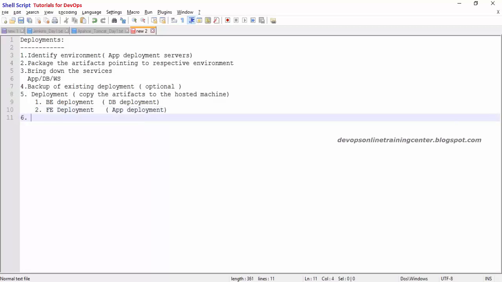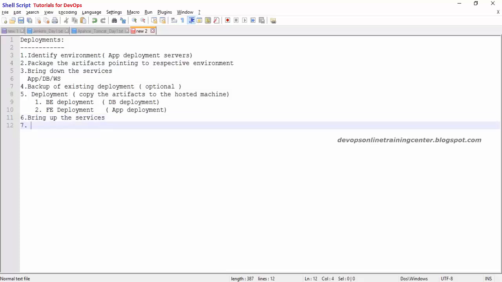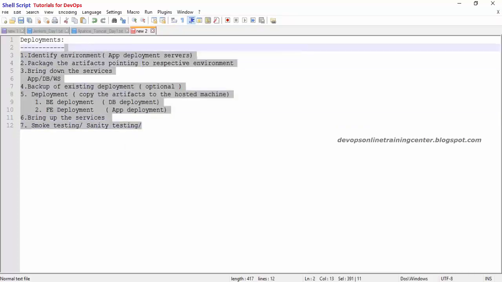And finally, once you're done with the deployment, we are not finished. We have to bring up the services. We brought them down, so we stopped the services; now we need to bring them up. Whatever applications you host, you have to bring them up and start the services. And finally, you have to perform a sanity check that we call smoke testing, or you can call it sanity testing. These are all the steps involved in a typical deployment.